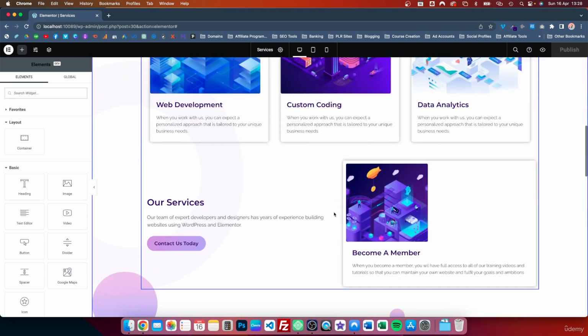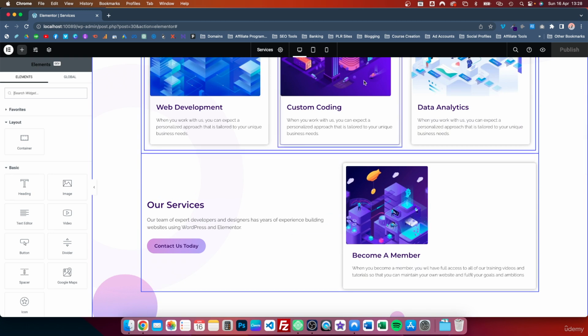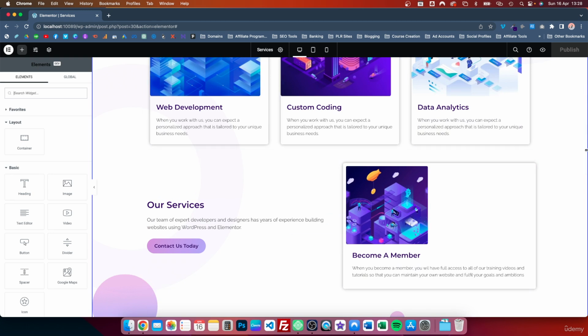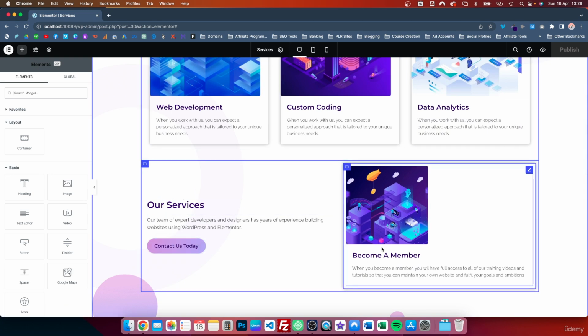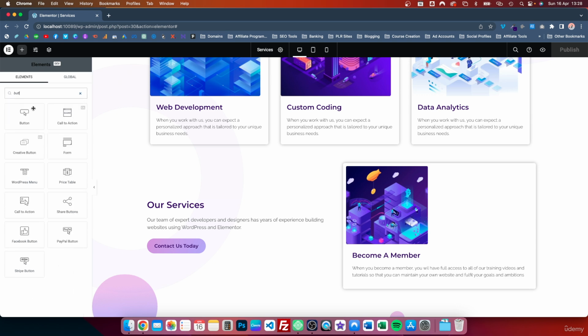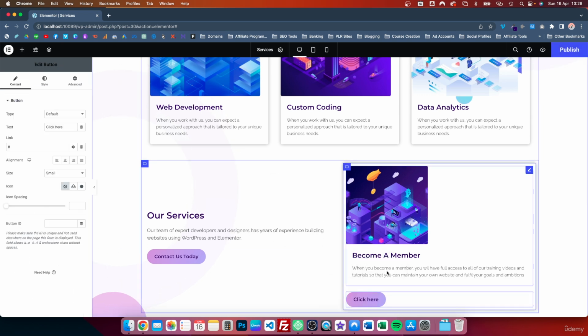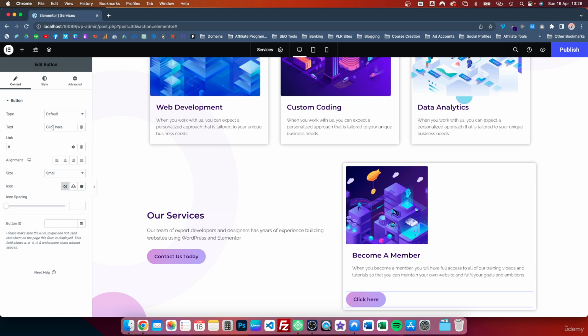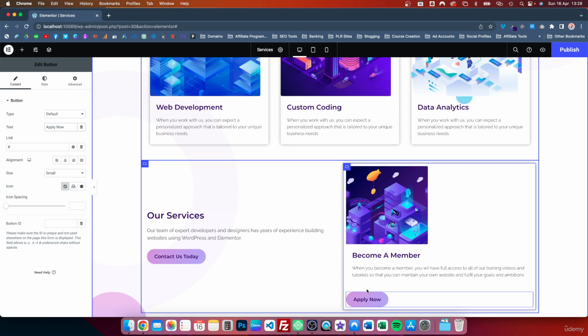So let's just say that we wanted to accept payments for memberships. So under our services here, we've got a become a member. So what we could actually do here is just add in a button. So I'm going to search for a button, and this is just basically going to take us to a different page which they could then apply for. So apply now. So we could have something like that.